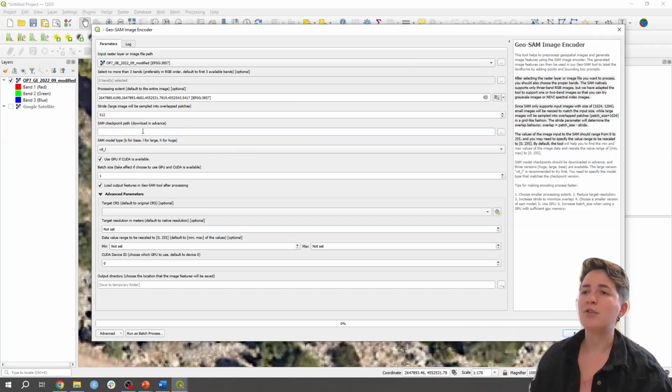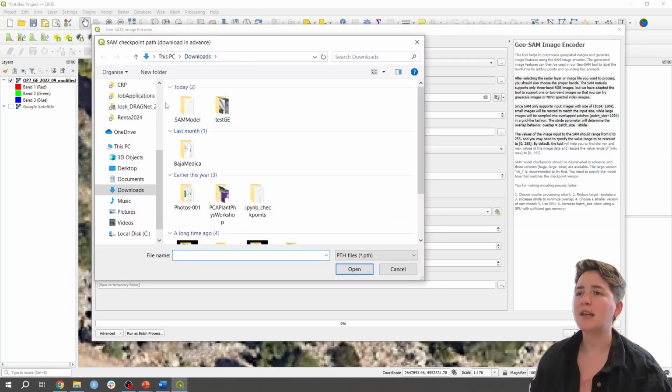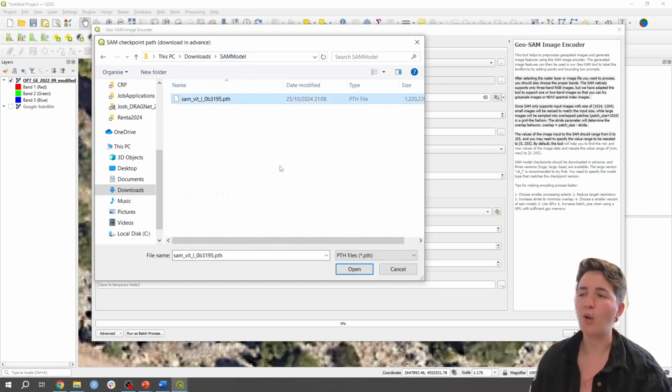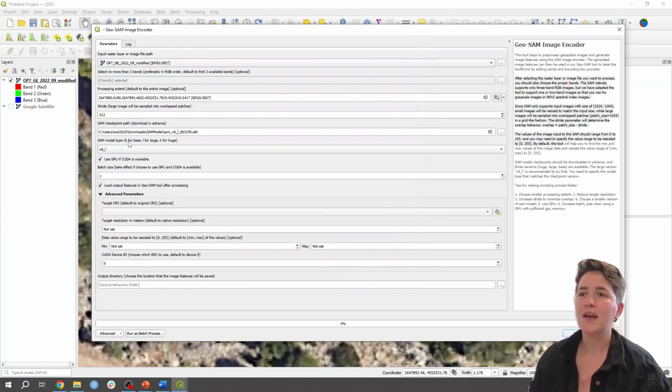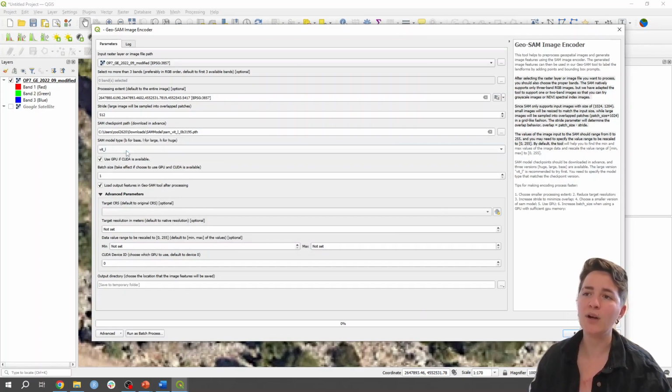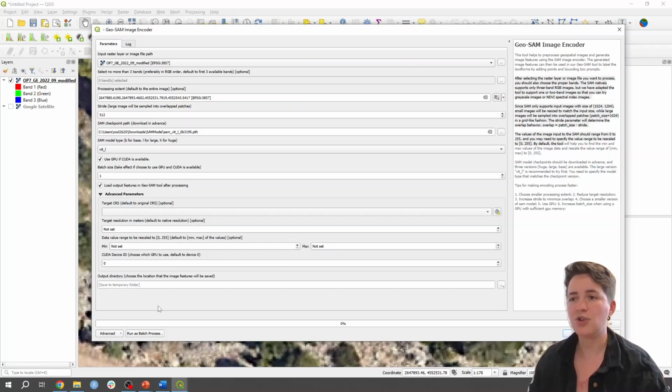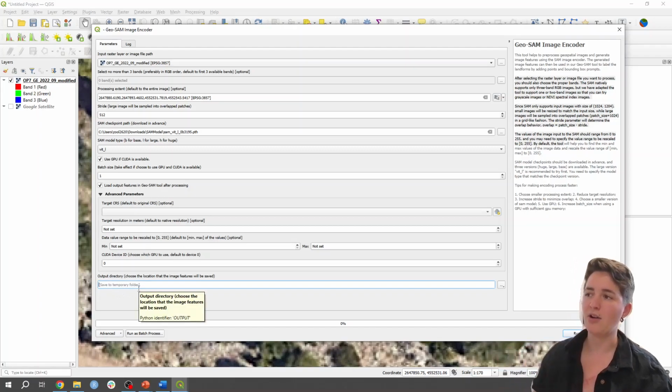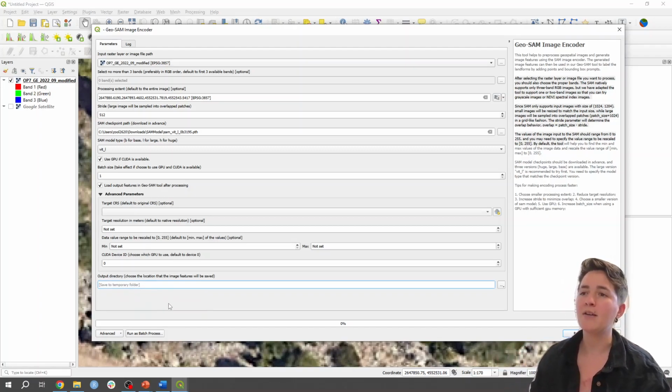This is the point where we have to let the software know where the SAM model is. In my case, it was in downloads, in this folder. So I'm going to select this PTH file, open it, and load it here. I have to explicitly say which one I'm using. I'm using the ViT-L one, but feel free to try the other ones. Feel free to change anything here depending on the capacity of your computer. I usually don't need to touch anything here, and I usually leave it to save the output to a temporary layer, and later on we will save it as a permanent file.